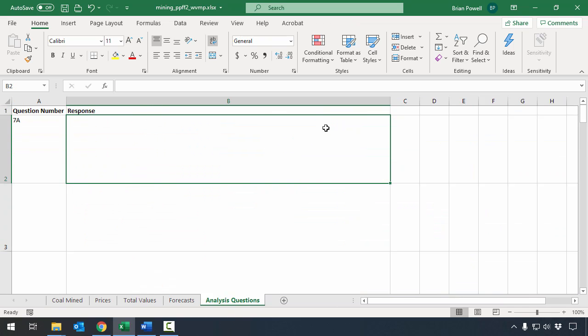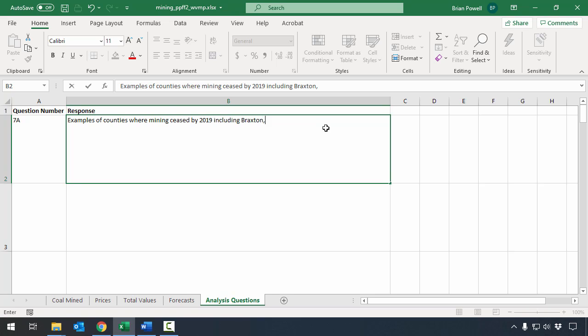So we'll say examples of counties where mining ceased by 2019 include Braxton, Clay, and Harrison. And then we have the second part: does the fact that we're not mining in those counties anymore mean that there's no coal left?